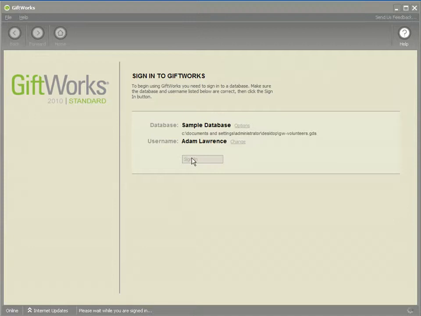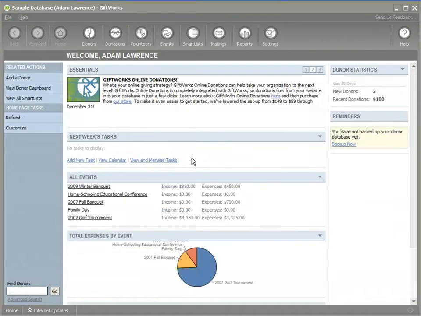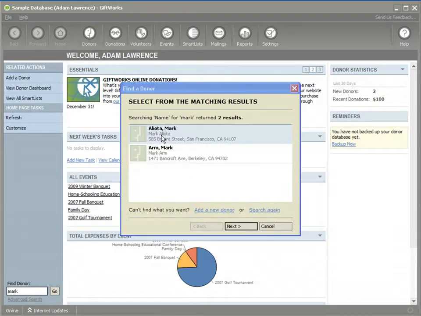So let's begin by signing into GiftWorks. If you've installed the GiftWorks Events add-in, you'll have this additional option on the toolbar. Now let's begin just by showing, if I happened to be working with a donor, and so I was working with Mark Aliota.